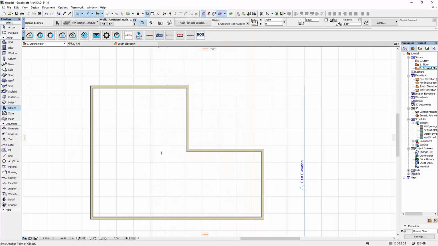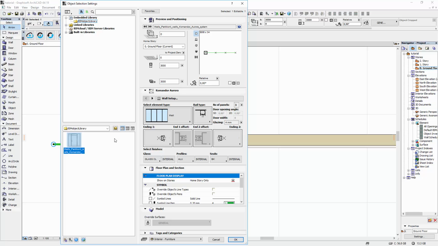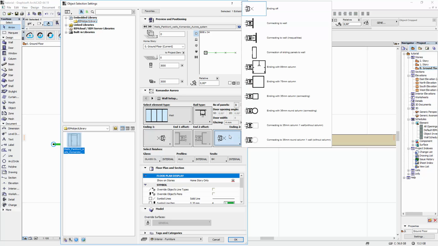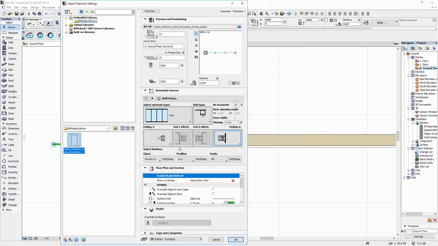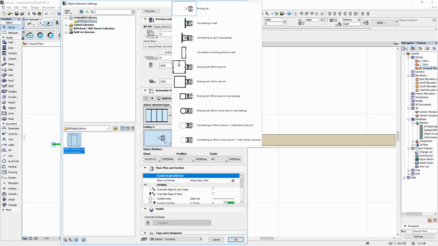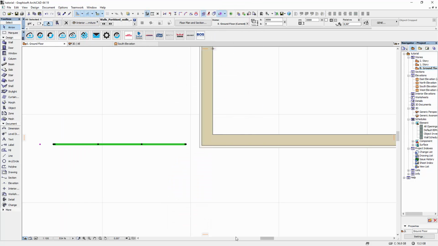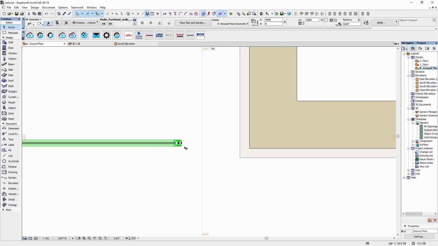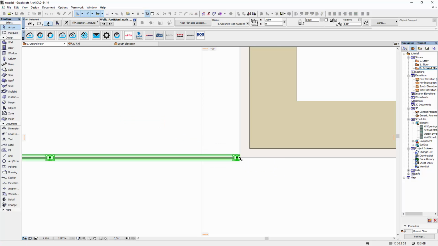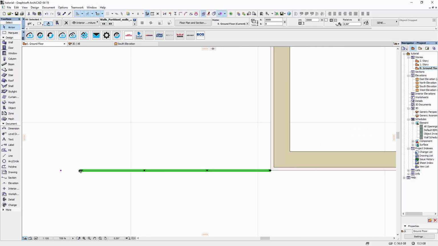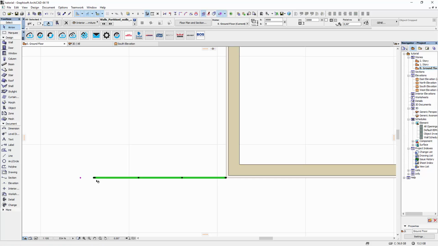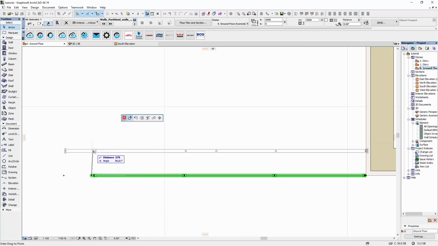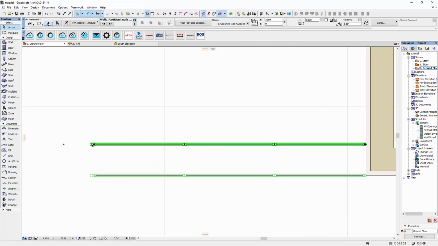I will place this wall in my project, and first of all I will select the endings. This one will be connecting to the wall, and the second one will be ending with a round column. Okay, here it is, and now I will drag it to the corner of my room and align it with the wall. The second wall will be slightly the same, but perpendicular to this one. So let me copy the previous one and rotate it by 90 degrees.